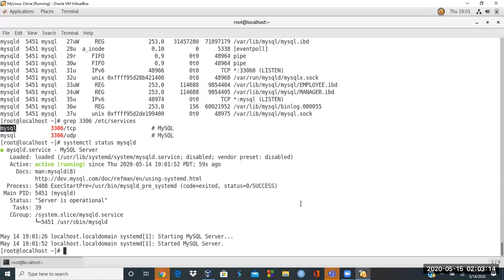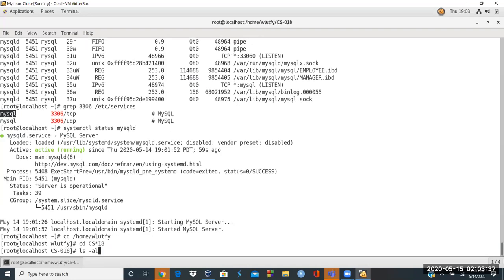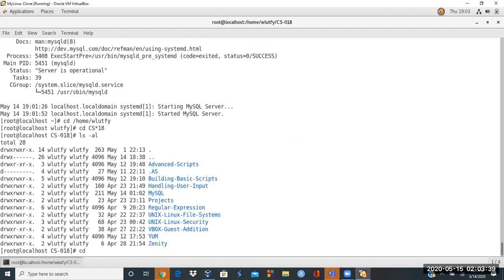So now the system is up and running. I could log into MySQL, but I'm going to show you through examples of a bash script that I wrote, so you could understand it better. Home, W. Lutfi, computer science, star 18, and let's go to MySQL.